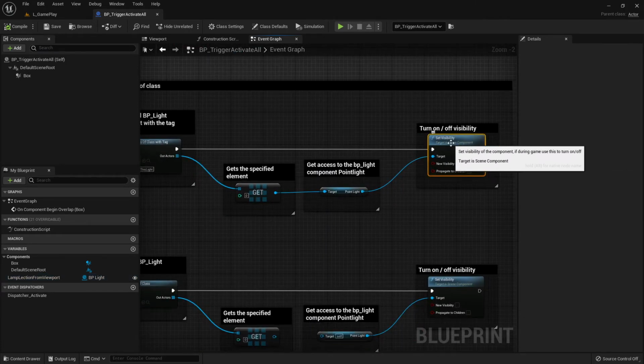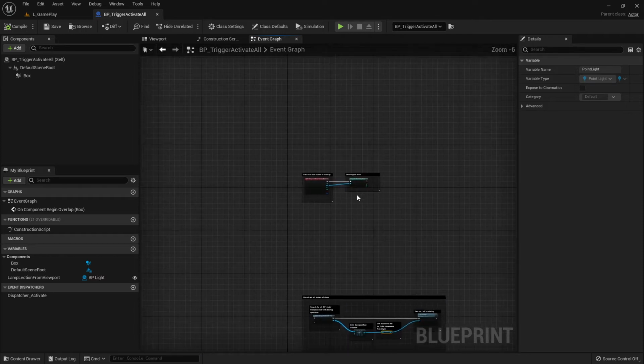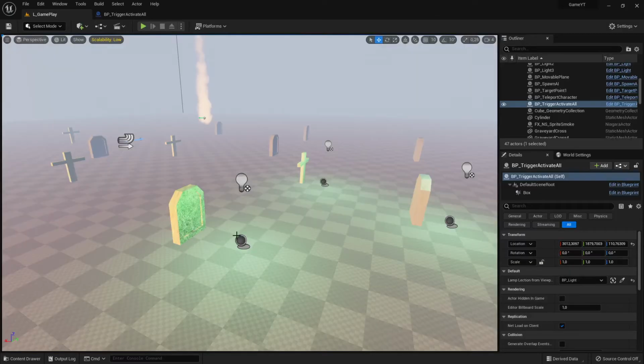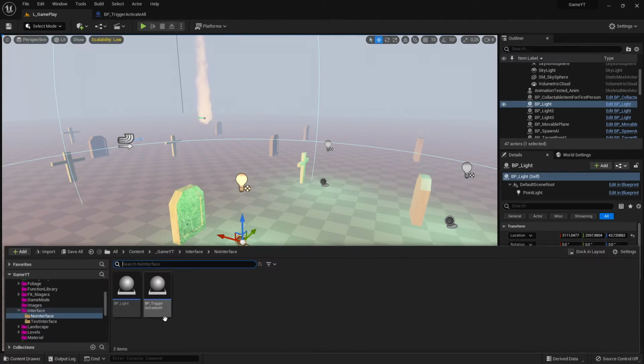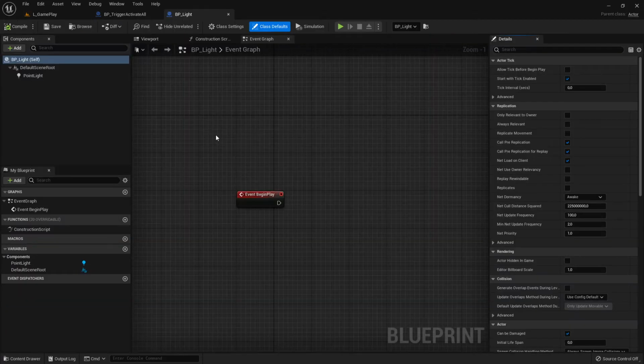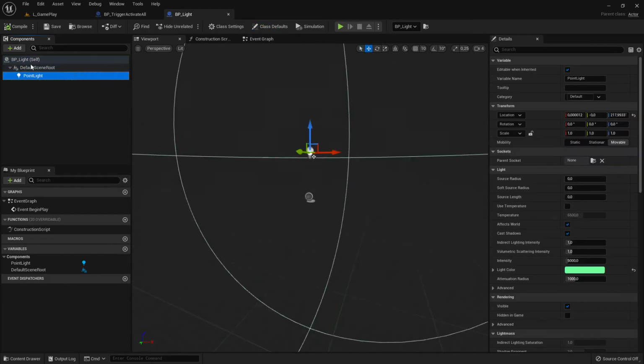Here is my turn on/off visibility, that is light on/off. I need the component. Careful, what we have right now here is the blueprint. It's here in light, but this is just a component in this blueprint. Let's open this one up. Here, BP light is itself a blueprint on top, but I'm interested in this light component, which is in this blueprint. Don't forget this.